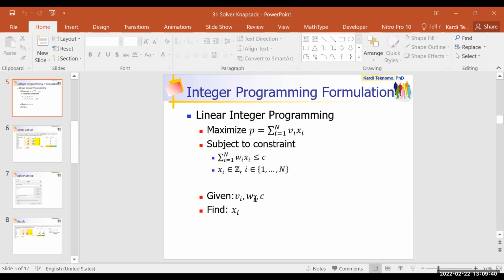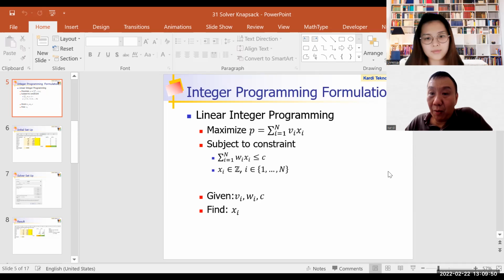My question to you, what kind of other problems can you formulate as knapsack? Can you think of other problems that you can actually solve as knapsack?